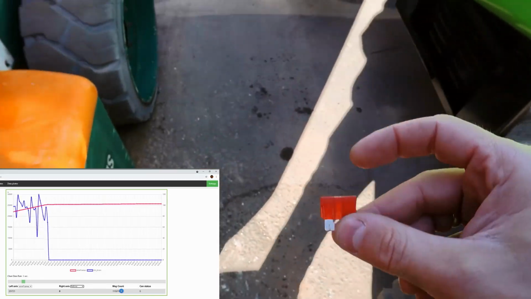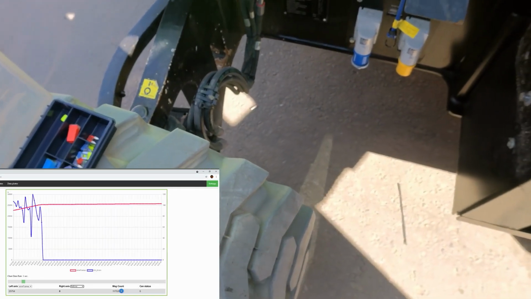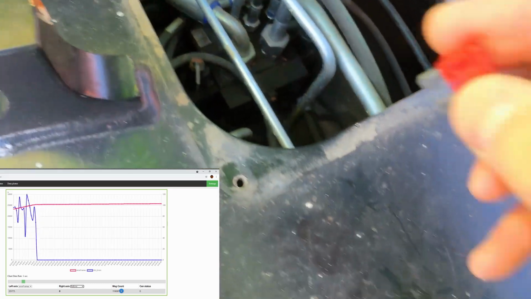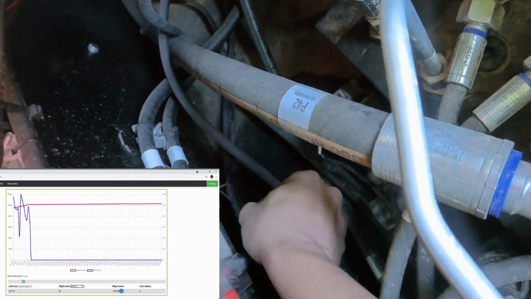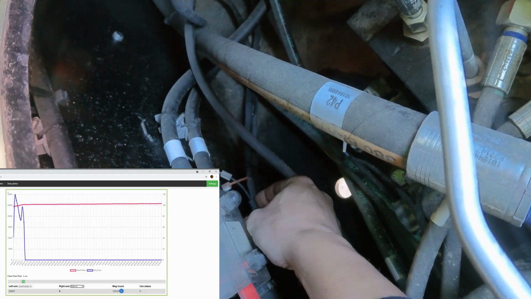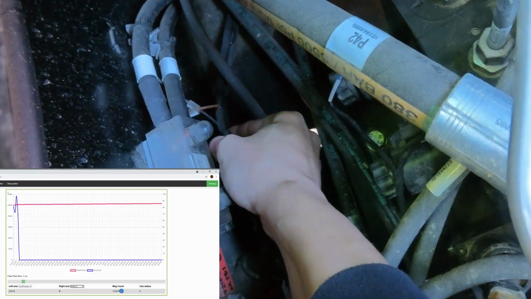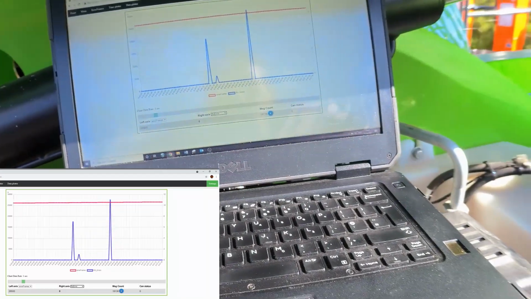Interesting what's happened here. So let's get a new one in. This is my new 10 amp fuse. Let's put this in here. Okay, that's in. So, new fuse. Look, what do we have now?